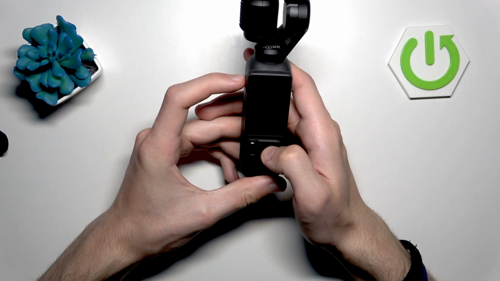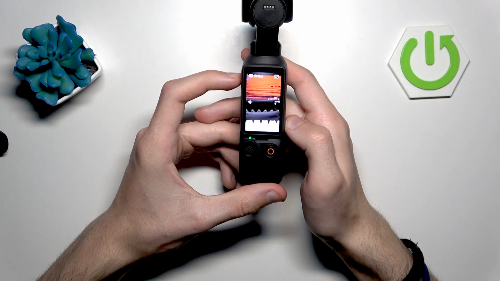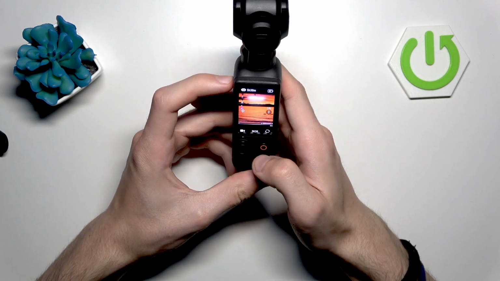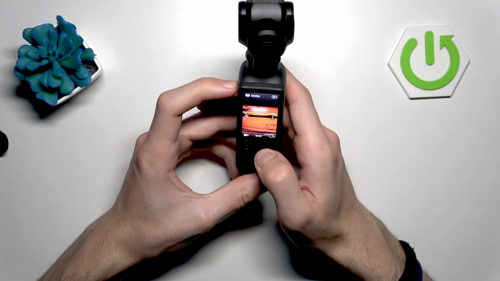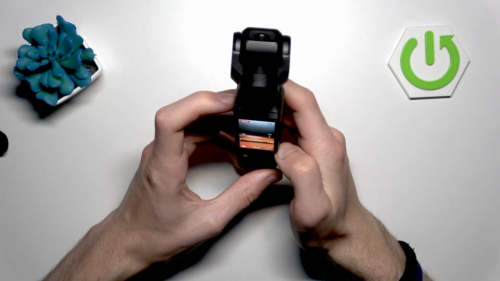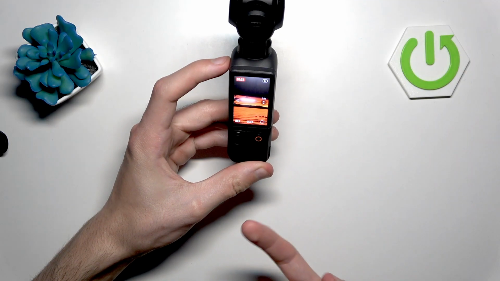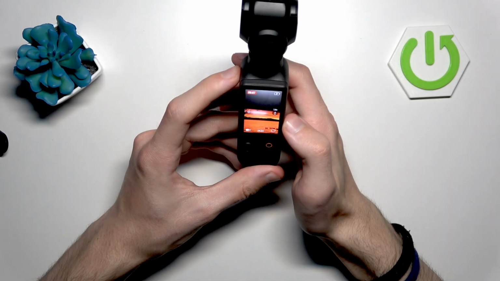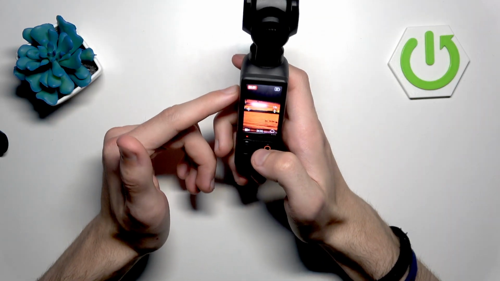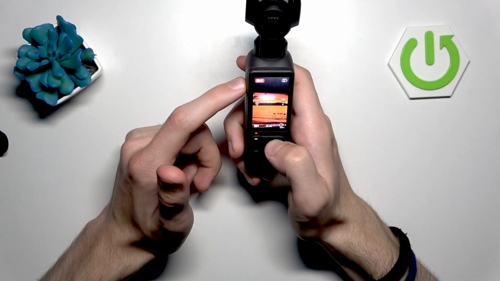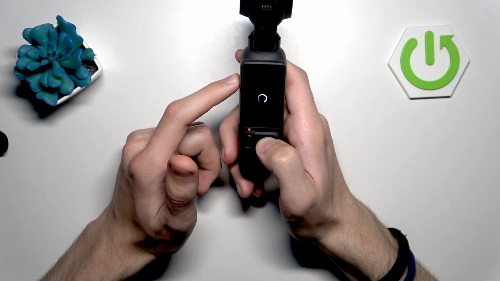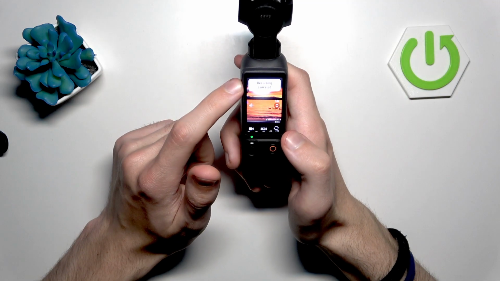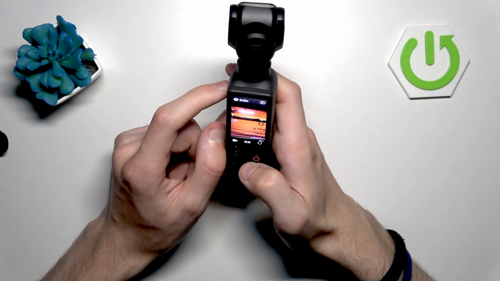If we do that one more time, we are simply opening our camera. Of course, if you click once, you will start recording, or if you are in the photo mode, you will do a photo, just like that. And what's really cool is that if you really don't like what you did, you can now, during the recording, press and hold in order to cancel the recording. And as you can see, recording has been cancelled.